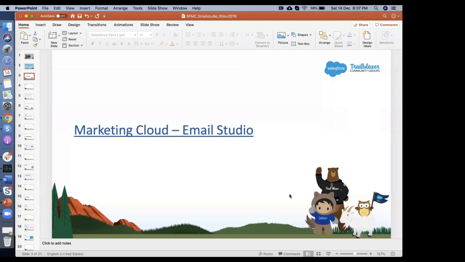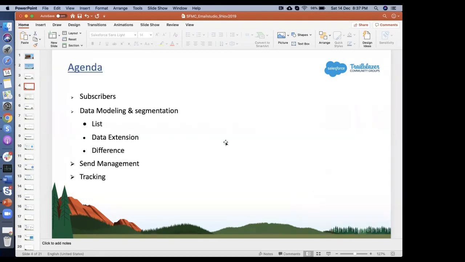Salesforce as a company has two different products in terms of reaching out to your customers through email. There's Pardot, which is basically B2B, and then there is Email Studio or Marketing Cloud, which is B2C. So when you think of Marketing Cloud or Email Studio, we are talking about B2C customers as your intended recipients.